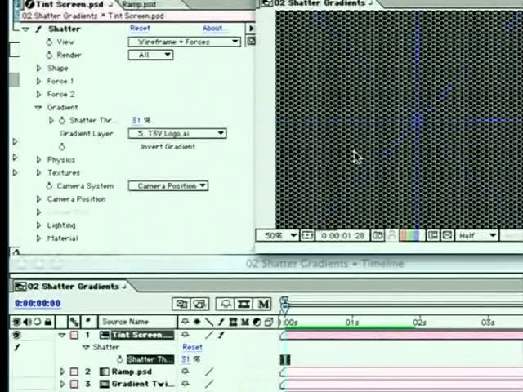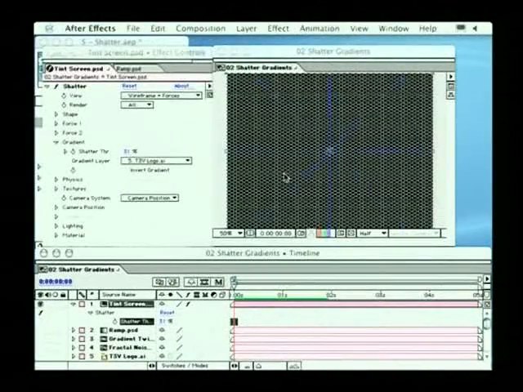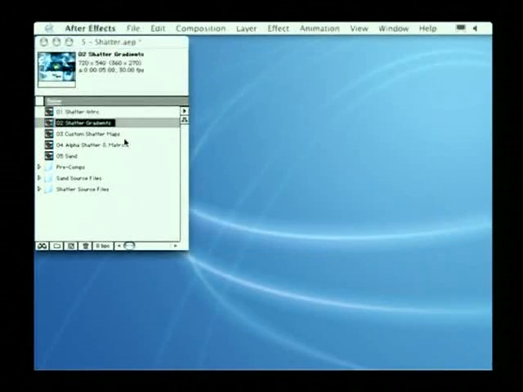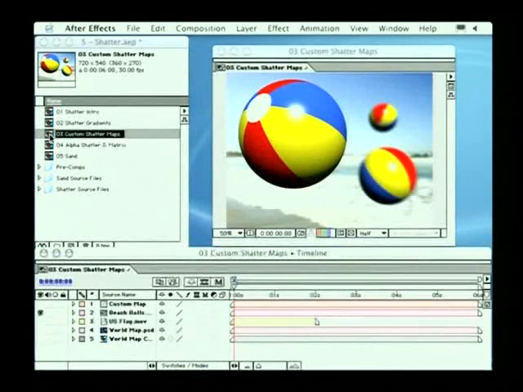Now, another important area of shatter that involves using other layers as a source is creating custom shatter maps, which is a very important thing to know how to do from a design standpoint, but also involves a few tricks that I think are important to point out. So let's open up our custom shatter maps composition. And this time we're going to do something a little bit different, which is also going to point out one other feature in shatter I haven't talked about yet.